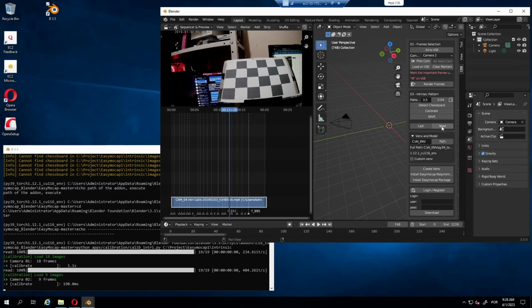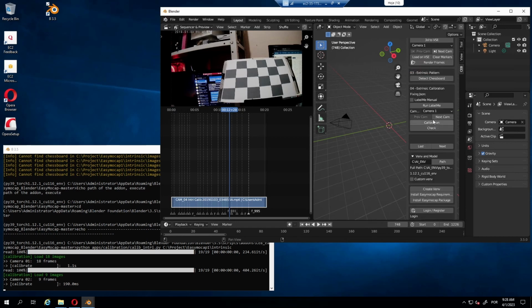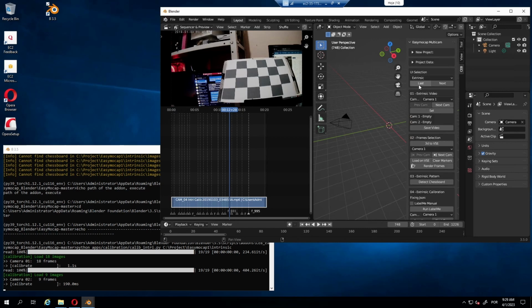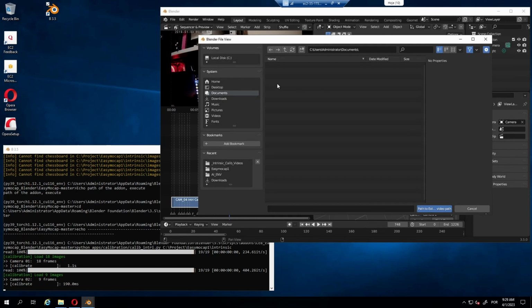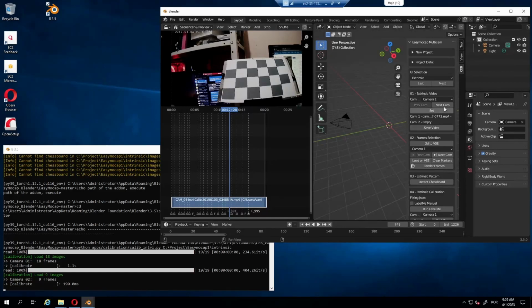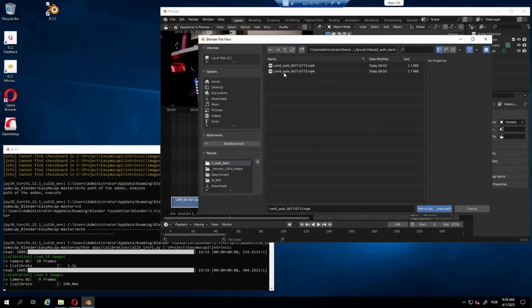And let's go to the next part, the extrinsic calibration. Let's go to the top. Same thing, you have to select the cameras for the extrinsic calibration. In my case, I'm gonna use this. These videos are already synced. You must sync them before use on this add-on. I'm gonna use this video. This is the first video and the second one.